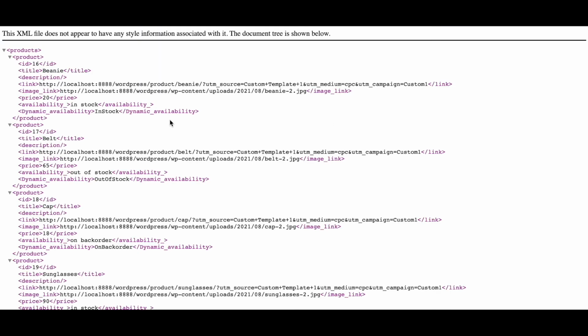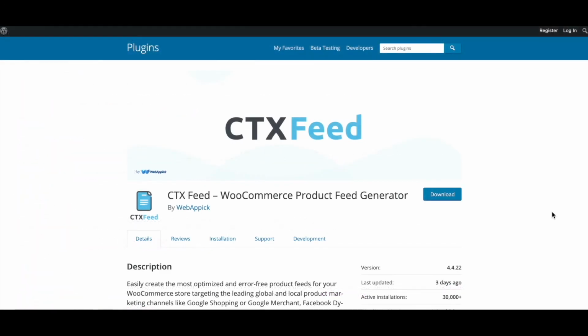There you go, guys. As you can see, our availability is showing in stock, but here under our dynamic availability is showing the output that we have just set up right there, in stock without any space in between. Same goes for out of stock right here and back order. There you go, guys. Now you know how you can dynamically change your stock status.